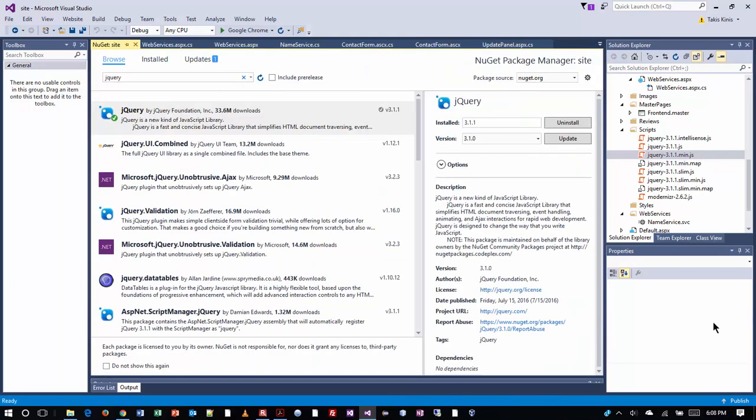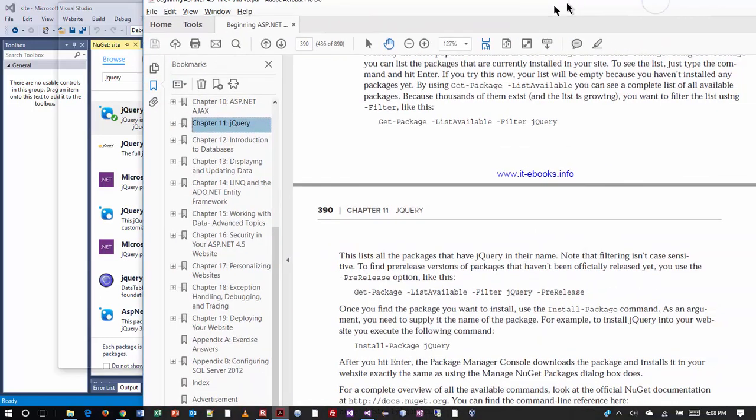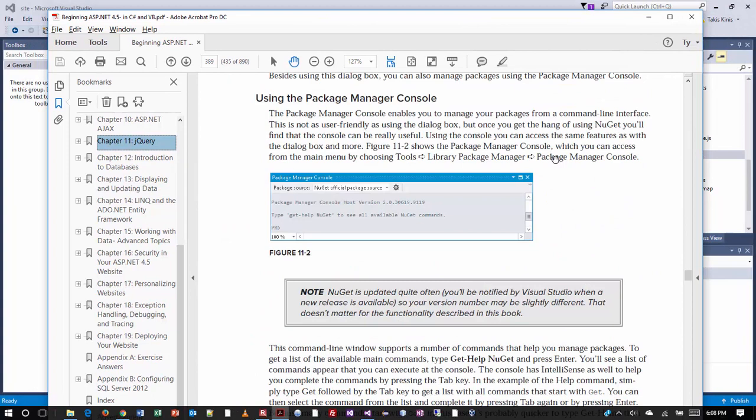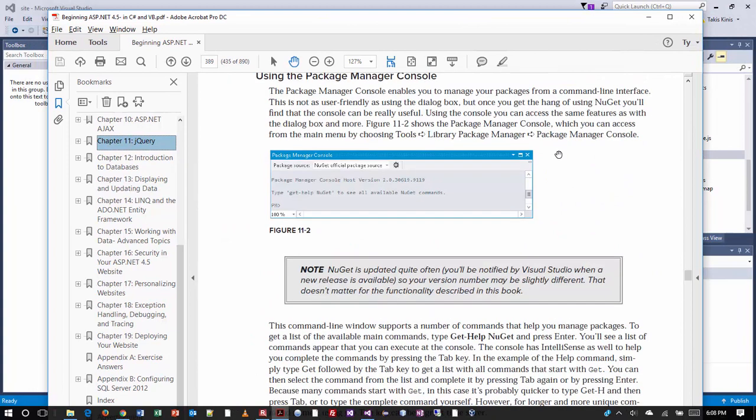All right, so that's the NuGet Package Manager, and that's the first Try It Out exercise. And I don't think they have us do anything further there. Now, if you go back to the book and scroll up, remember I promised you I'd go back up.